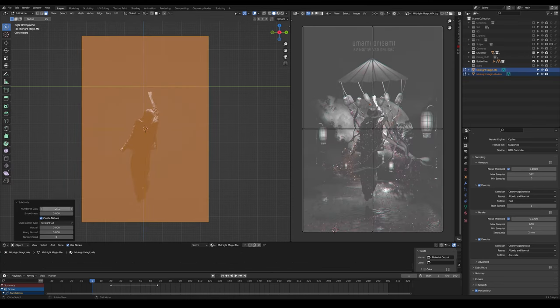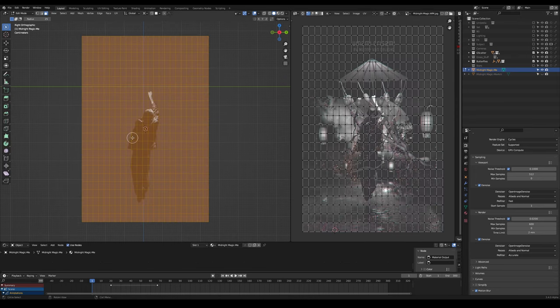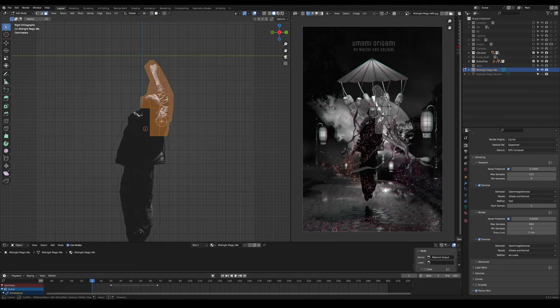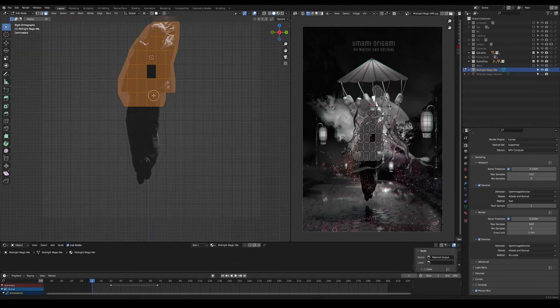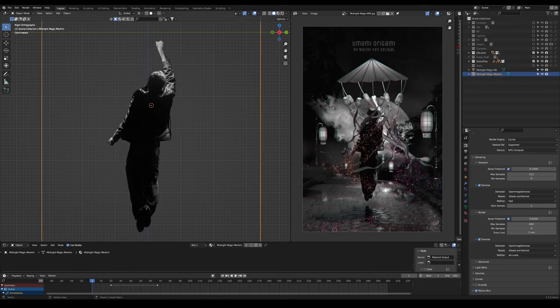Control Tab to go into edit mode. Right click, subdivide, and subdivide a bunch. Now I select my main layer where my character is on. Press K for the knife tool and trace the outline of my character. I press W a few times until I get the paint selection tool. I pretty much select all polygons that have character in them. Control I to invert the selection and delete those polygons.